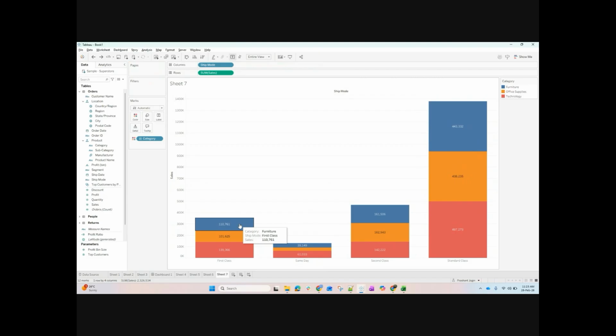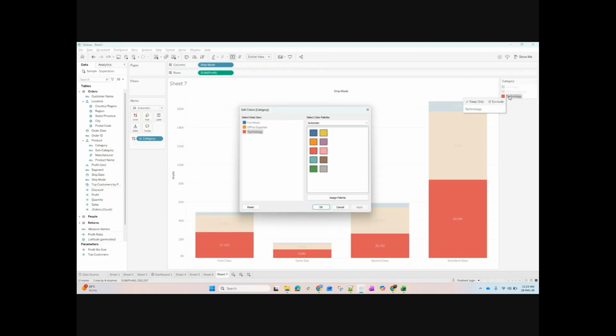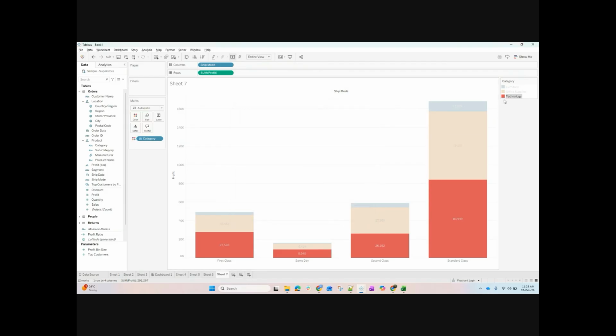Instead of category, I'll bring the profit. Let's see the profit. See now, it's easy to analyze and understand. Under standard class, and in all ship modes, furniture almost always has less profit. Office supplies is a good profit. Got it. So scatter plot is also widely used, and it gives a picture for analysis.